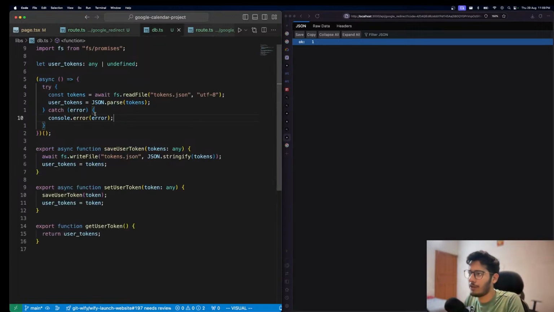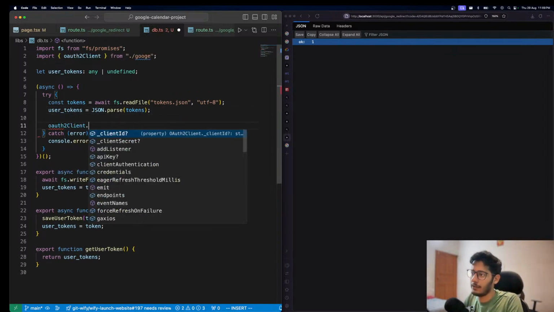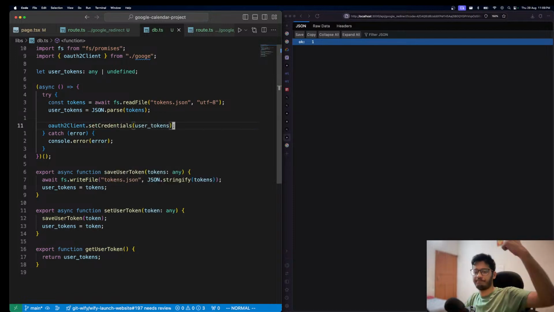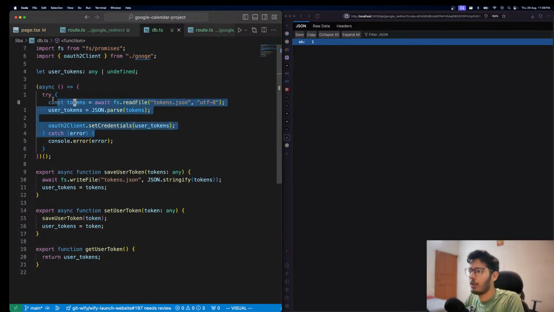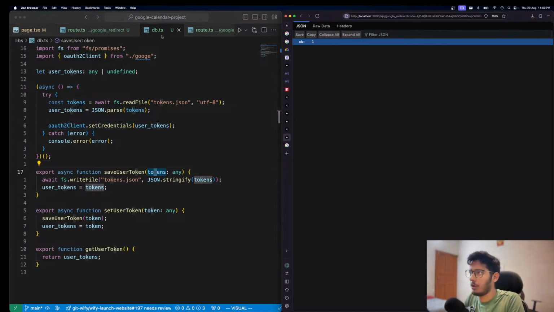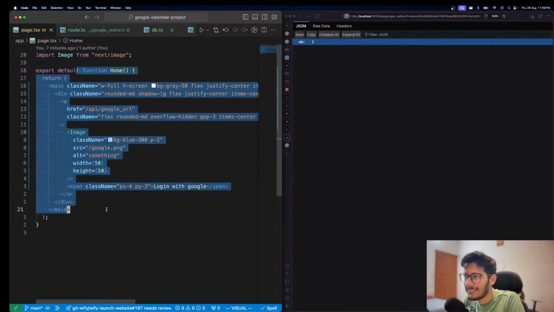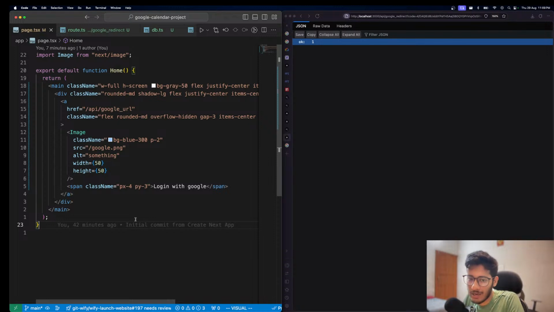Also, we have to do one more thing. Whenever it loads the user token for the first time, what it should do is it should say OAuth client dot set credentials user token. Pretty much done. So this will set the credentials if you already have saved it, right? Great. So now what we want to do is, at this home page, we want to check that the user has already logged in, and if the user has already logged in, we'll redirect the user to maybe the app section of the next page.